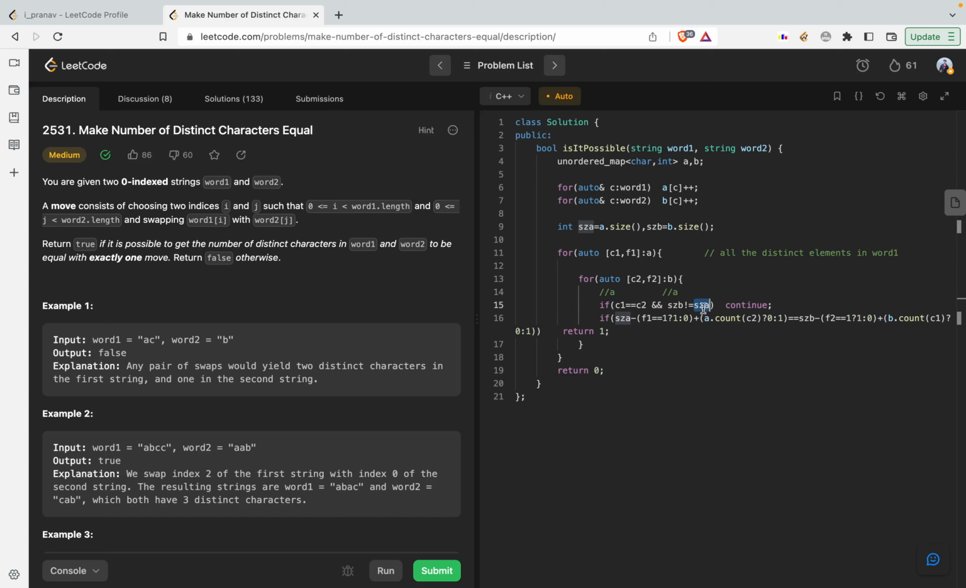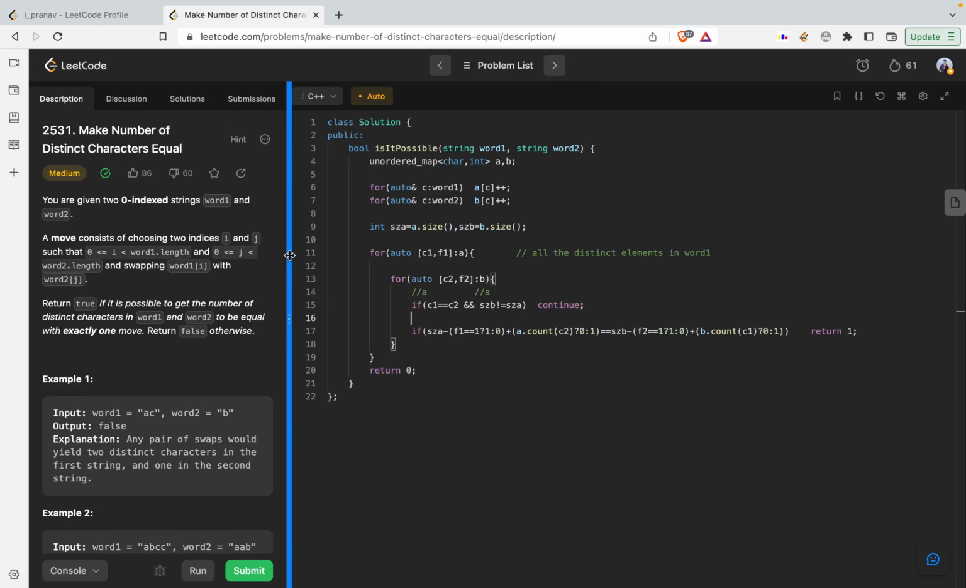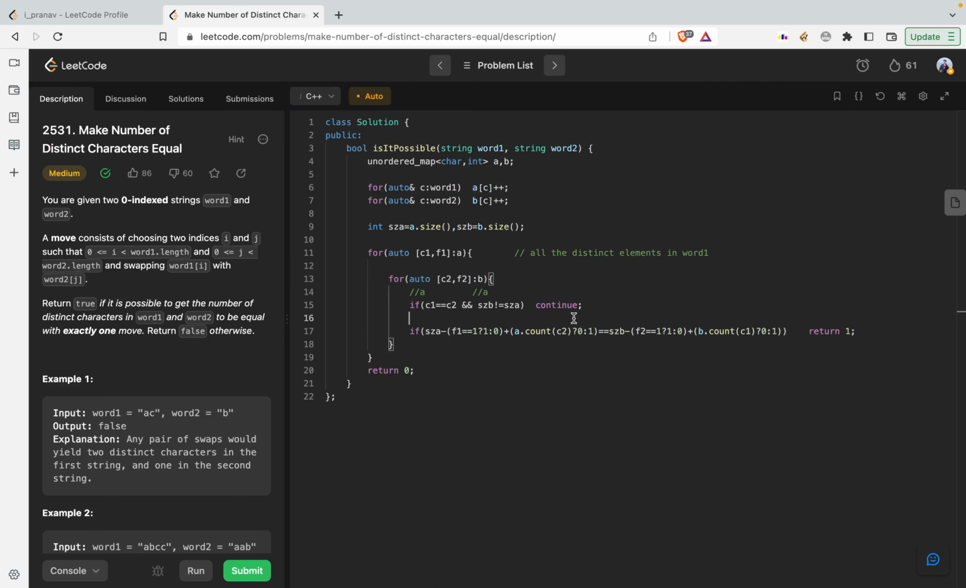sizes or initial distinct element count was actually the same. So if that's not the case, then this operation doesn't help me. I'll simply continue over here itself. If this is not the case, then what I can say is that after replacing those elements, if I'm getting an equal number of distinct elements, only in that case I'll be returning 0.